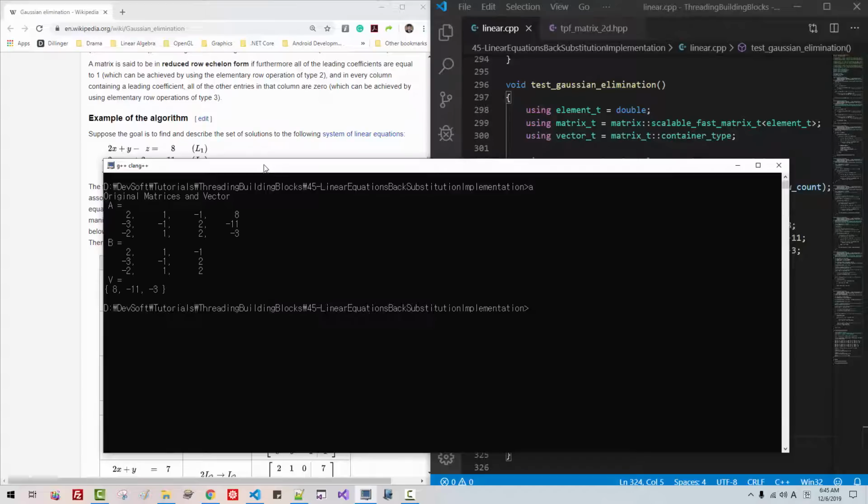CLS. So this is our initial configuration. A is augmented matrix. B, this is square matrix of this part. B is, this is B. 8, minus 11, minus 3.